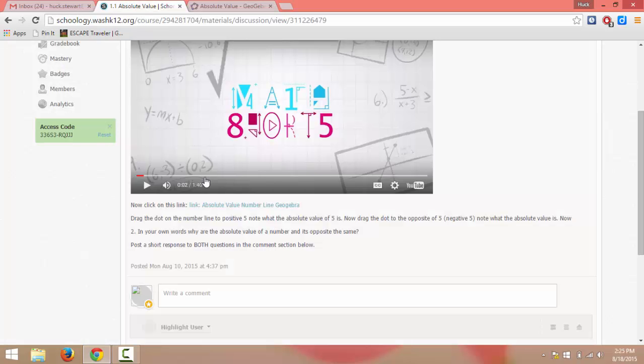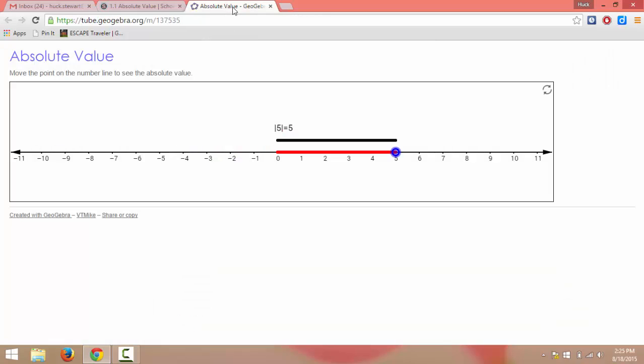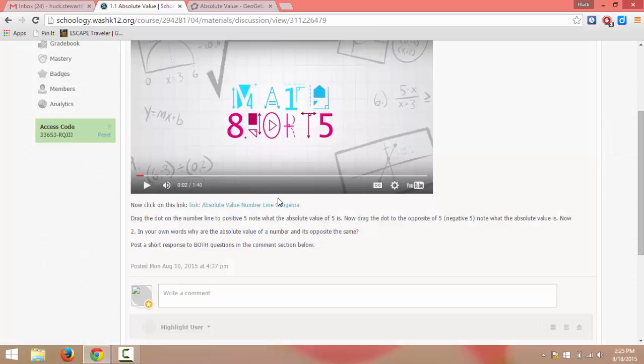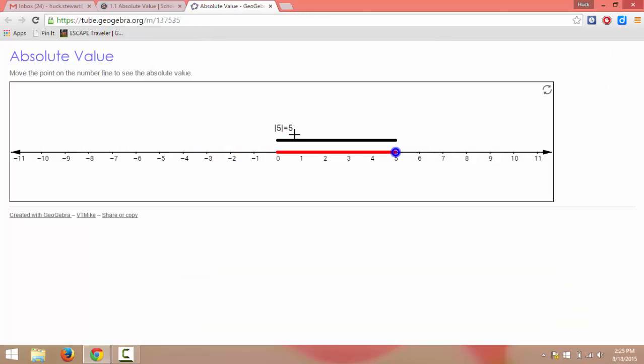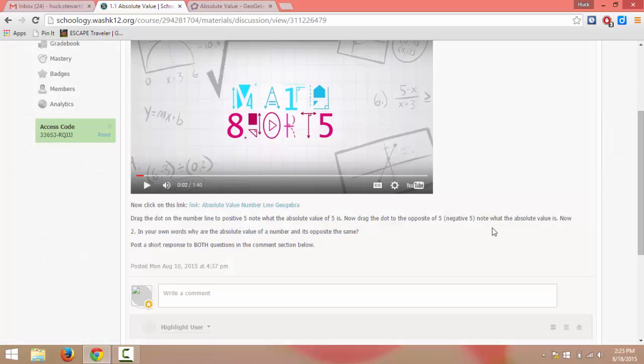And it says note what the absolute value of 5 is. So what's the absolute value of 5? Well, this is telling me it's 5. The absolute value of 5 is 5. Then it says now drag the dot to the opposite of 5, which is -5. So the opposite of 5 is -5. So drag the dot over here to -5. And then it says, oh, there you go. Then it says note what the absolute value is.